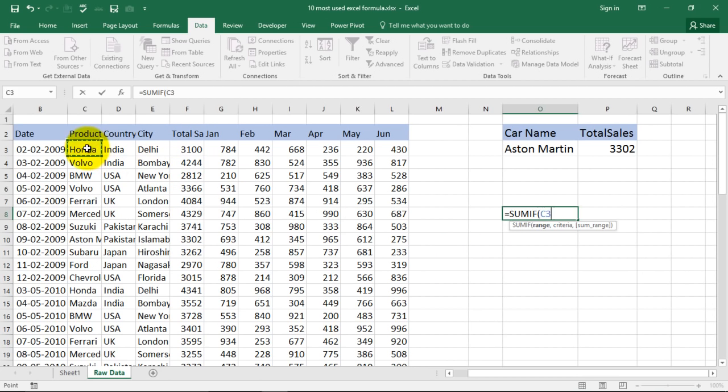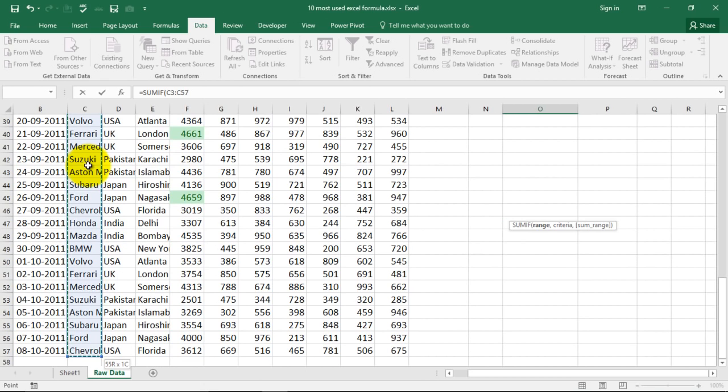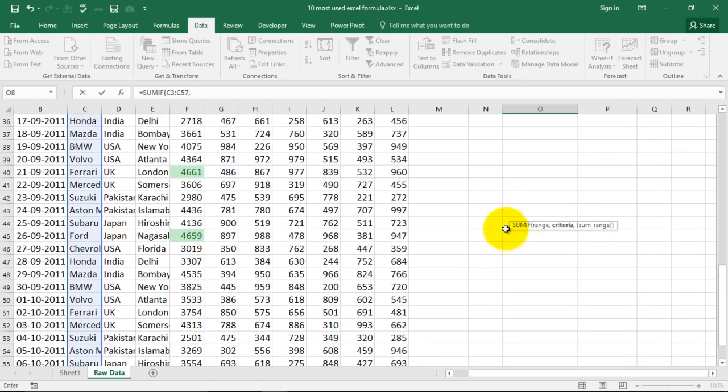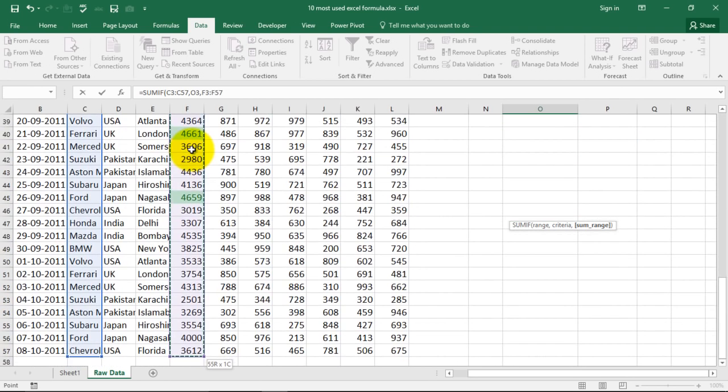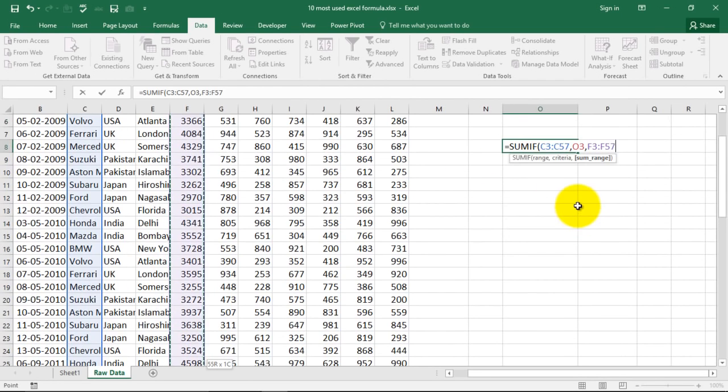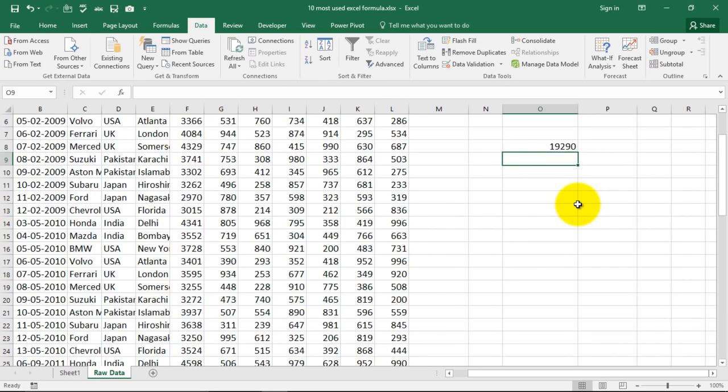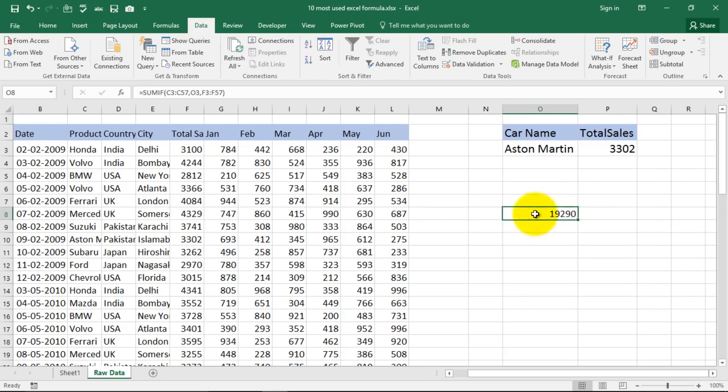So what will I do? I'll select this range, the one which contains the criteria. Then I can have my criteria mentioned over here, or I can even type it in, comma, sum range. Which range do we want to total up? This is the range that we want to total up. I selected it, and now I'll close my bracket, press enter, and for Aston Martin, the total sum is 19290. If I choose Honda, it will change to 180640. If I choose Mercedes, it changes again. So this is the SUMIF formula.